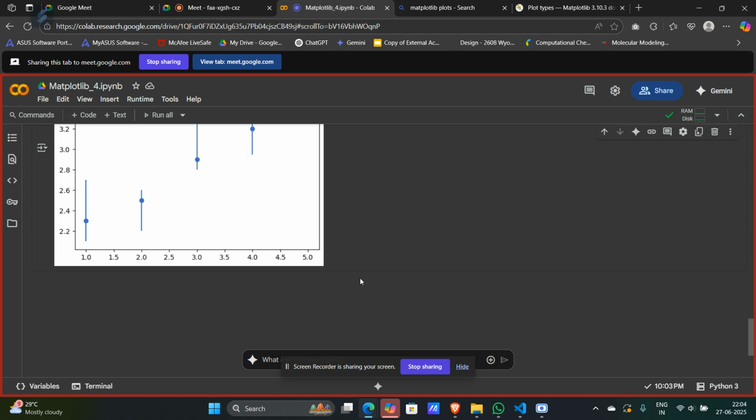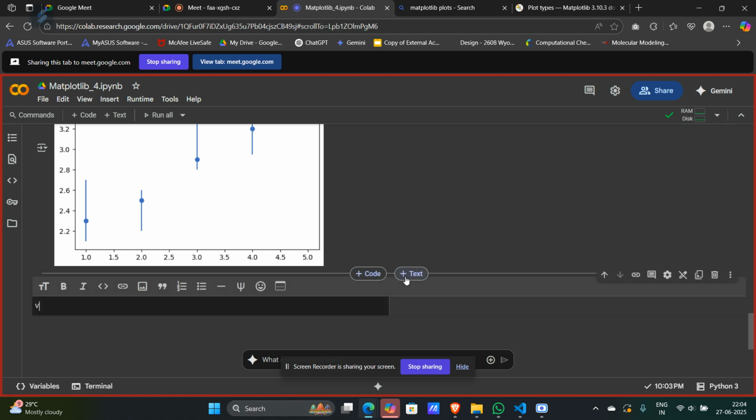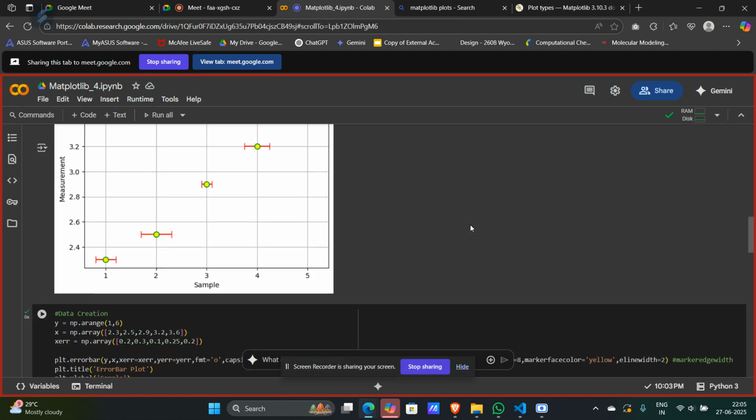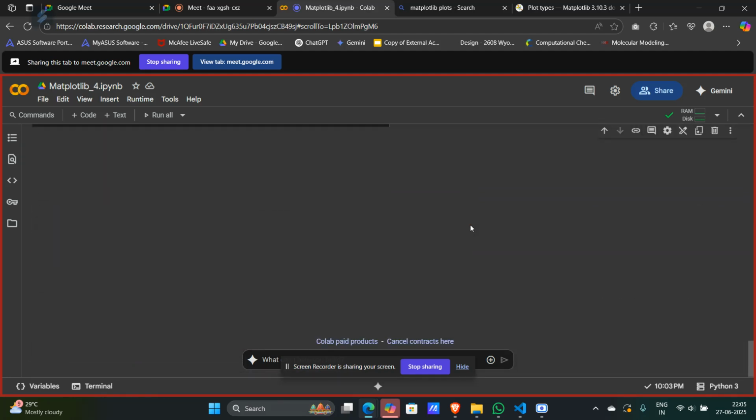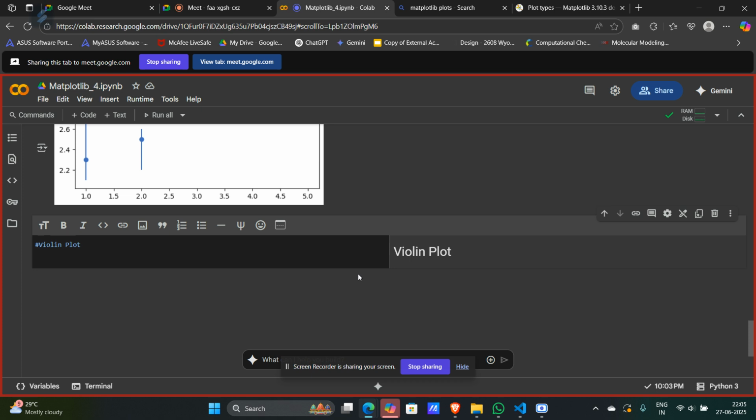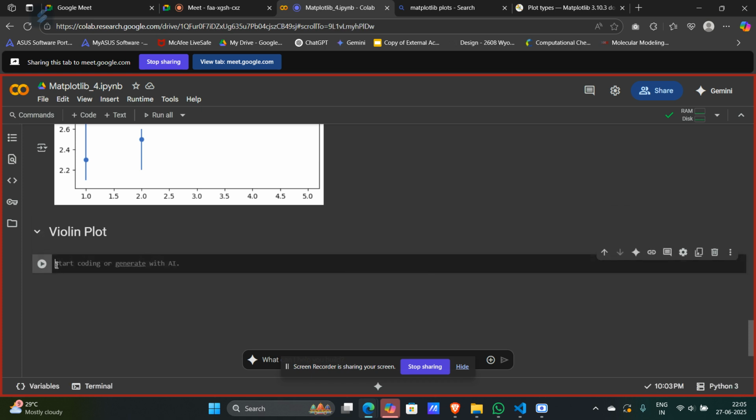I think we have learned enough related to error bar plot. Let's go for violin plot. Do you guys remember violin plot from Seaborn? Okay, today we are going to try that in Matplotlib. But again, I repeat, in Matplotlib, violin plot is pretty complex. If you have a data set and you want to run a violin plot on a column, Seaborn is pretty straightforward. Violin plot in Matplotlib requires a lot more curation or modification in the data.